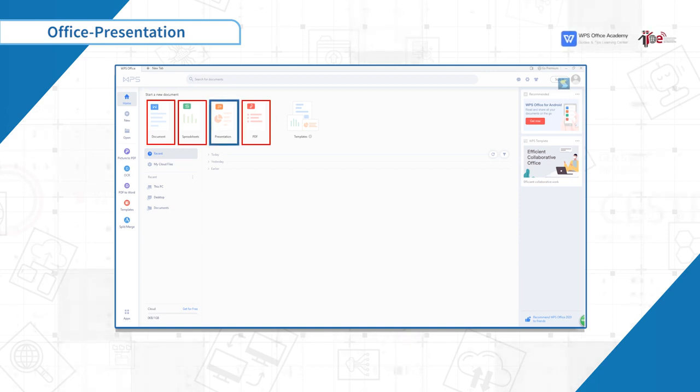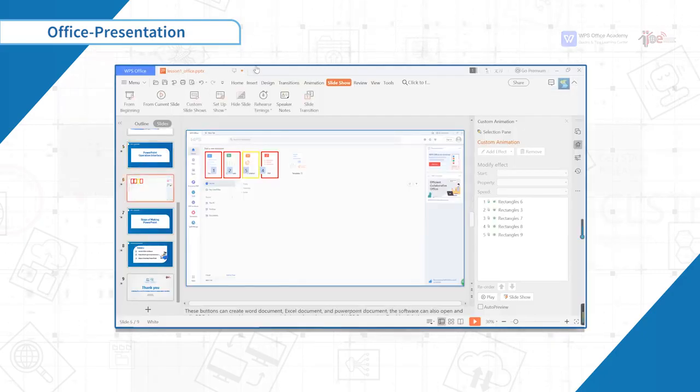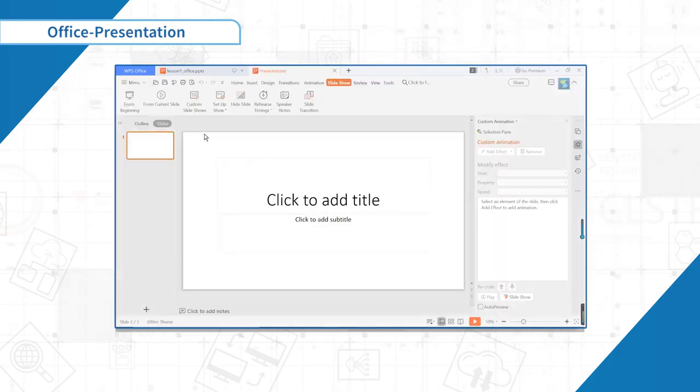Double-click the presentation button. We can enter into the presentation interface. Click Blank to create a new presentation. Let me introduce the different functions of each operation bar.